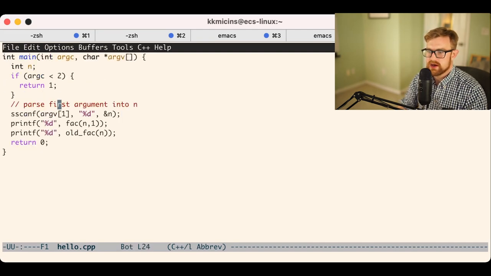So what I've got set up here is a main function that will accept a single command line argument, and it will read it into this variable n right here using the safe scanf function. This is the first command line argument to the program. It'll read that into this variable n using this common C library function that I'm not going to go into here. And then we're going to call old fac on n.